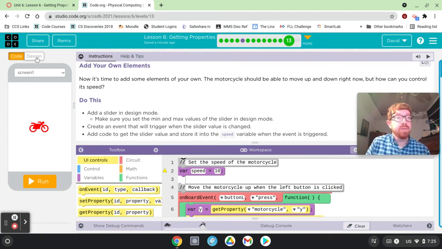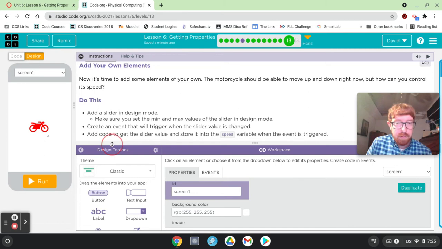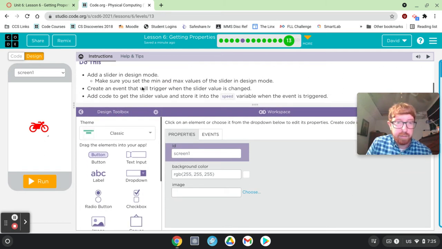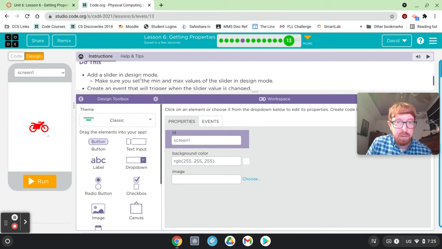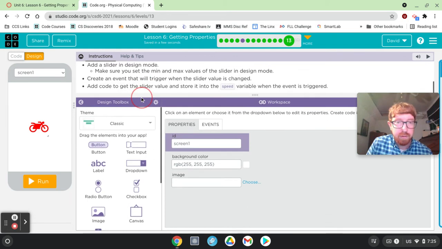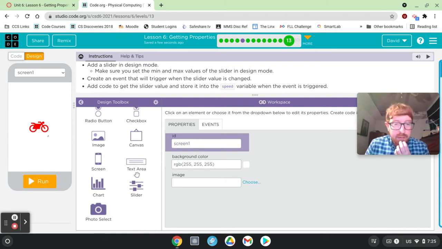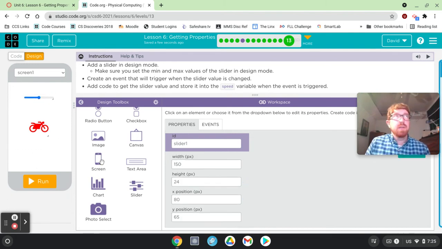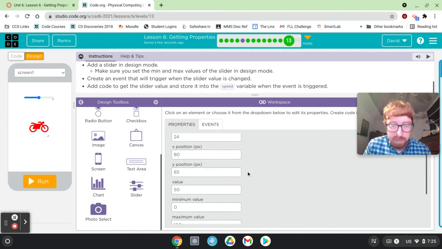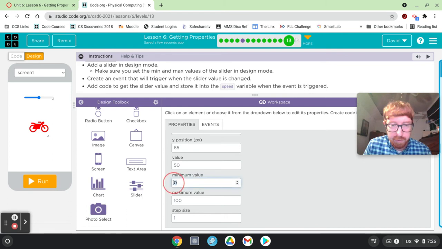Okay, so let's jump over to design. Let's get some of that out of our way. Oop, too far. Add a slider in design mode. So let's find the slider. There it is. We'll just plop it there. And yeah, sure, that's a fine ID. Slider 1, and then we probably have a minimum and a maximum value. Minimum, let's say the minimum of 5 and a max value of 50, sure.